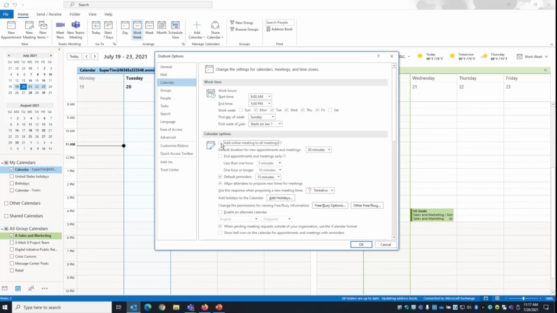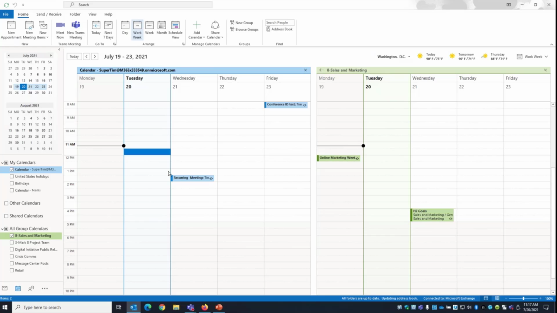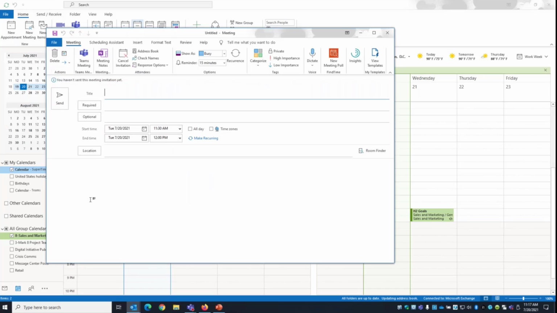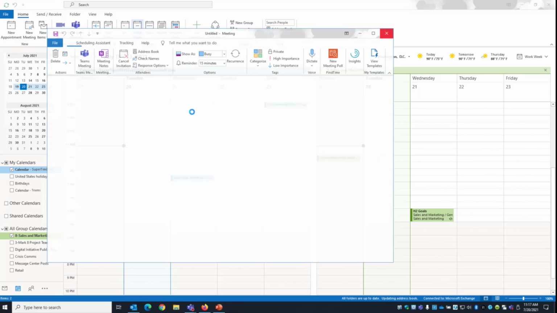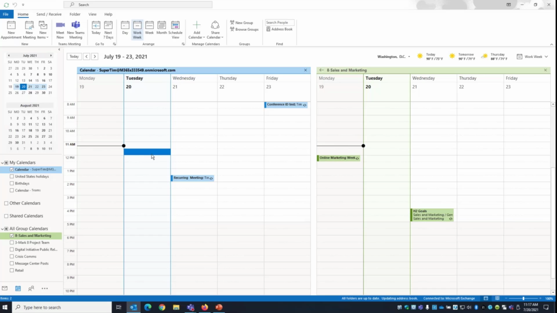And right here is that checkbox, add online meetings to all meetings. And so in my demo, it doesn't always work right, but if I did a new meeting, it would automatically add the Teams information down at the bottom. I'm using multiple people and multiple tenants, so mine doesn't work exactly right, but that's how that would work.